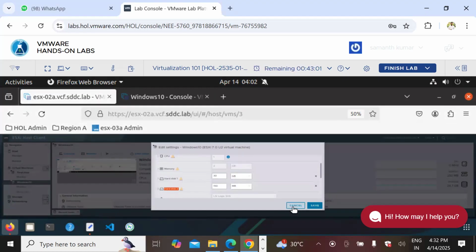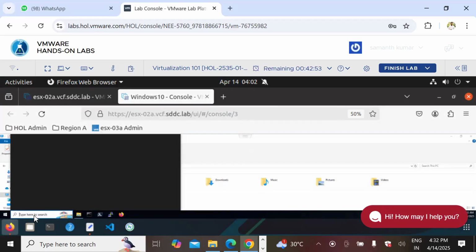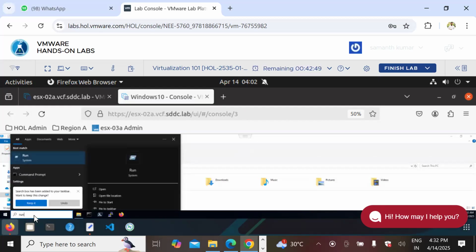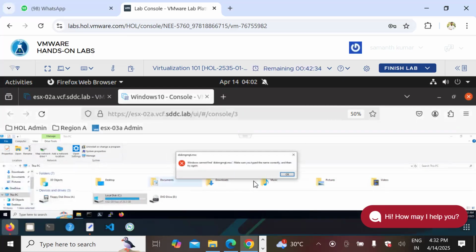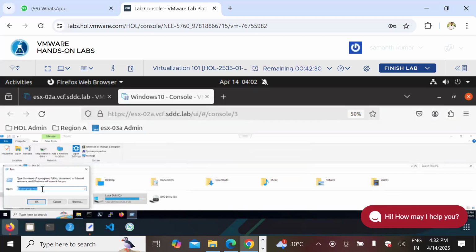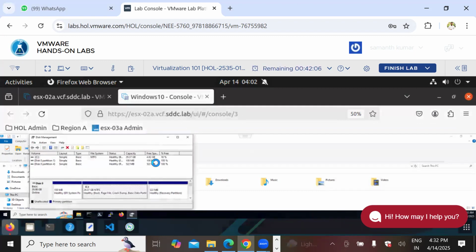So at machine level, I added. At OS level, we need to configure. How to configure? Just click on the search bar and go to Run. You will get the Run option. Here you need to type diskmgmt.msc. It will take you to disk management, the Windows config. See, it is taking you to the next level.